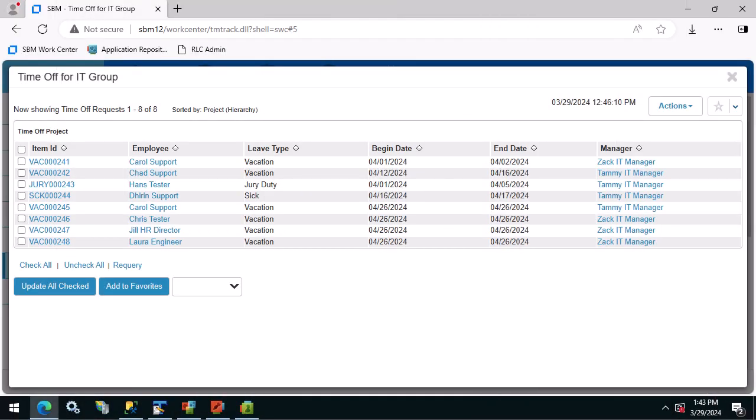Currently, Tammy and Zach use a listing report to see who is going to be in the office and who has vacation coming up. Looking at a list of dates is difficult to read. This is a perfect example of when you can use a calendar view.